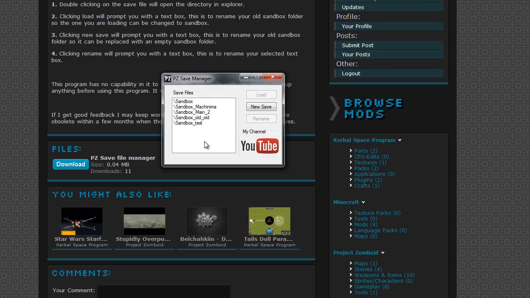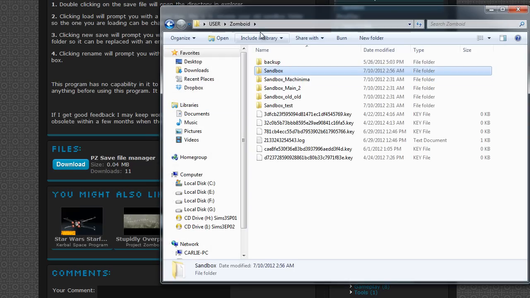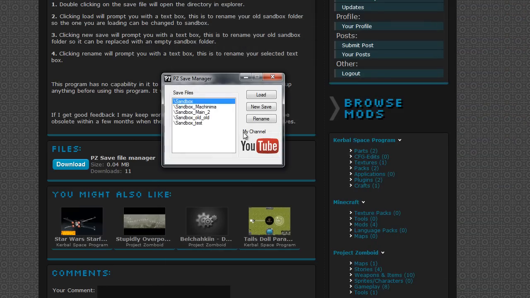With Project Zomboid, the save files work like this. See this backslash sandbox? That's going to be your main folder. That's your main save. Whenever you load up Project Zomboid, it loads the save from the folder called sandbox. Now, if you want to know where this is specifically, you can just double click on it, and it will bring up your Project Zomboid folder, and you'll be inside that specific save. So you guys can see all that stuff there.